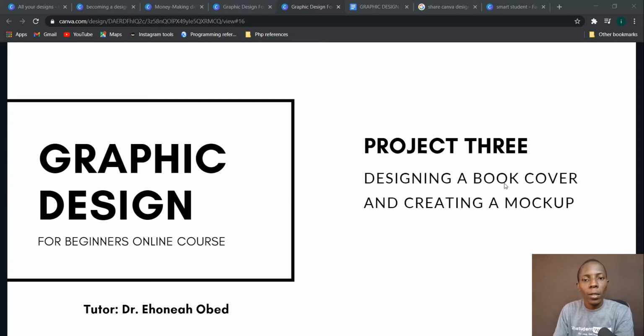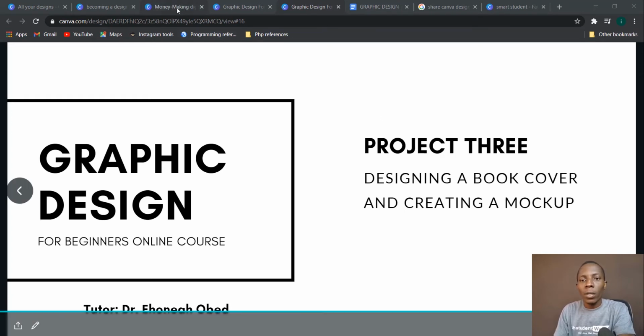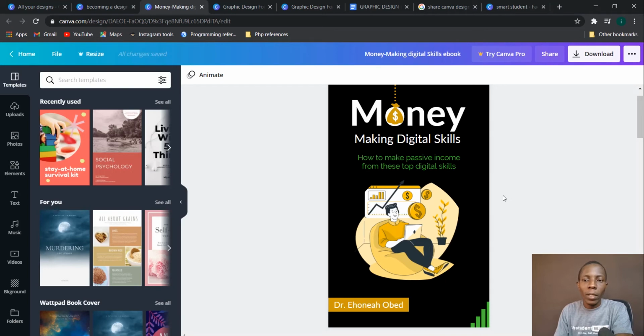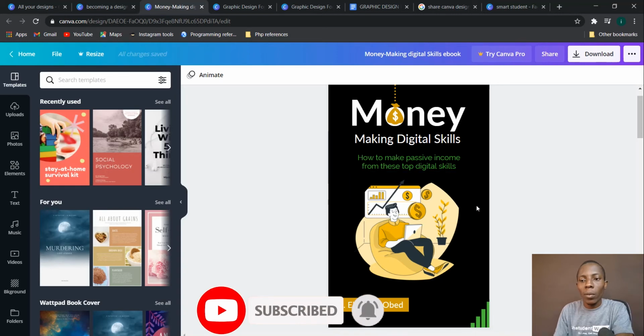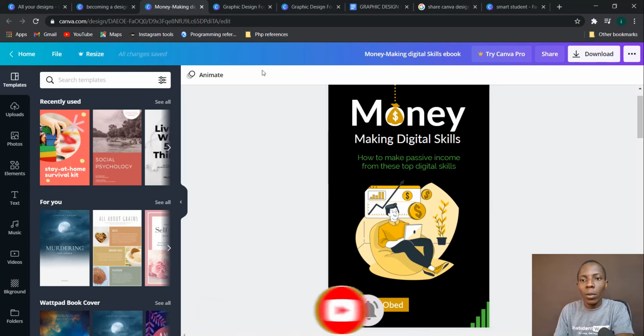Before we go ahead to design our own book cover, I want to show you a few book covers that I've designed and a few mock-ups of the book covers that I've already designed in Canva. So this is one book cover that I've designed already for a book that I'm releasing soon, How to Make Money from Digital Skills, and the title here, Money Making Digital Skills. As you can see, it is a very pretty design. You can equally do a similar thing. I'm going to show you how I'm able to do all this.